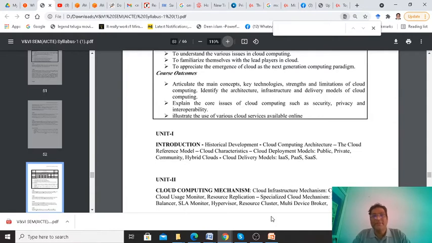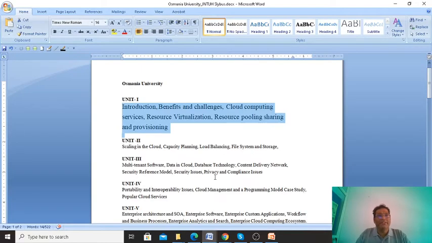So this is the curriculum for eighth semester, covering historical development. All these topics which are available, we can go through. There are no issues with cloud computing and other things. For eighth semester, these are the topics: introduction, benefits, challenges, cloud computing services, cloud resources, and resource virtualization. This curriculum was designed by an engineering college about two years back.